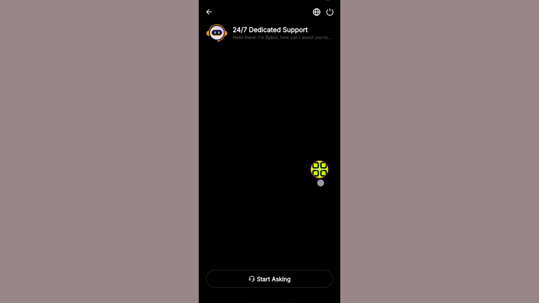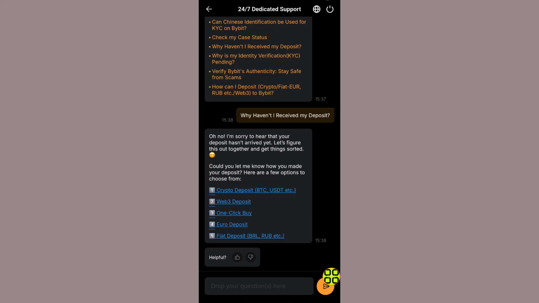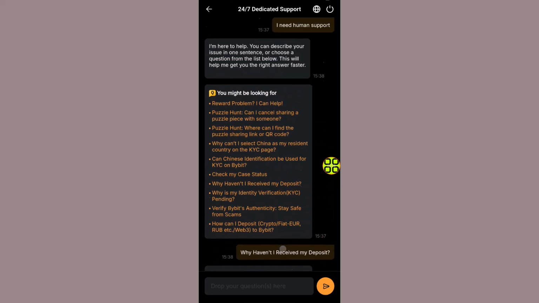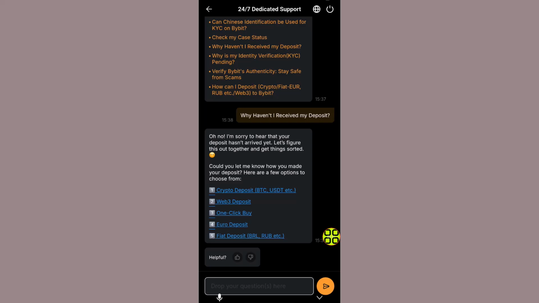After you tap on the support, now you tap on this start asking. So from this option now, the next thing to do, just as you can see, for the first time here, it says, hello, I'm here by bot. So as you can see, the first thing they'll do is link you to a bot. Now if you want to chat with a real person, just go and type in this question like this.